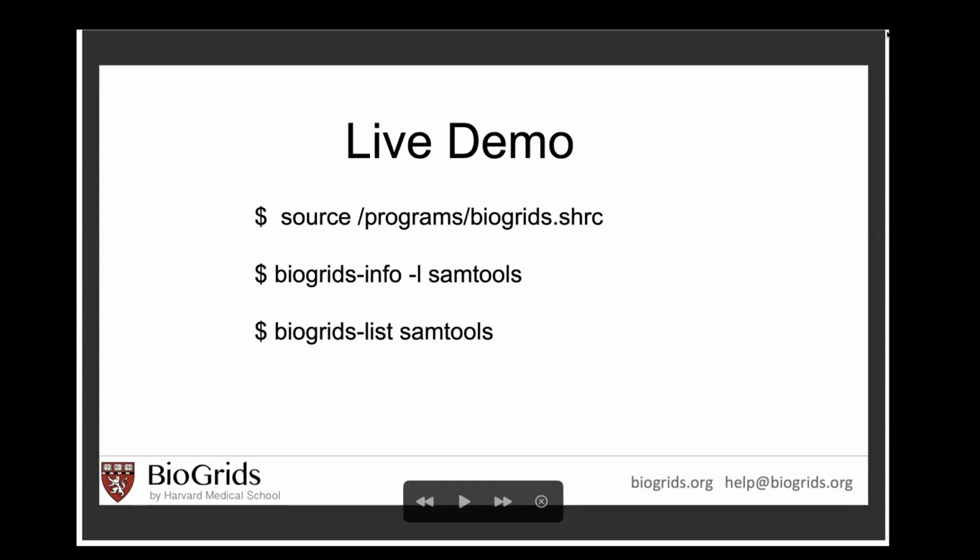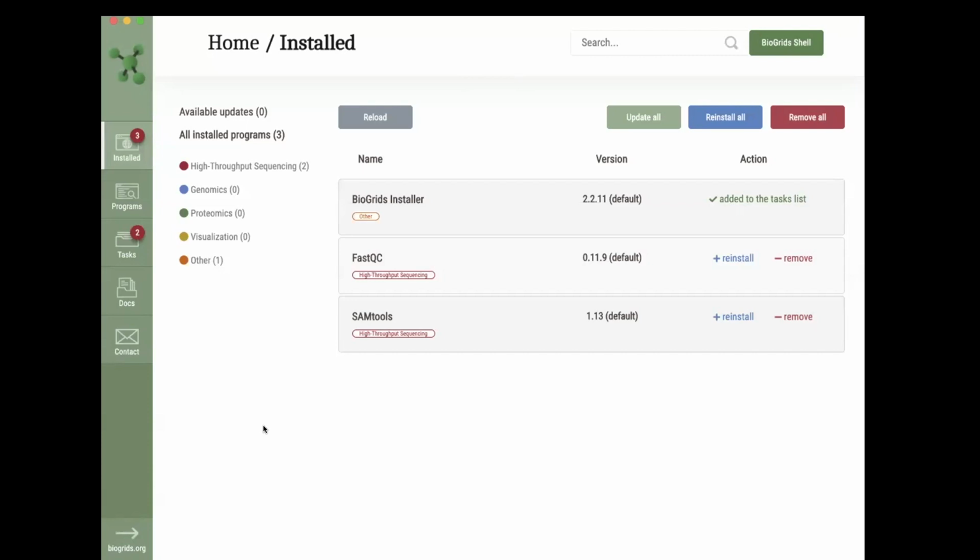So let me just stop the share here and switch over. So this is the graphical installation manager. I've already installed a couple titles. I've used it, I've activated it. You only have to do the activation once.